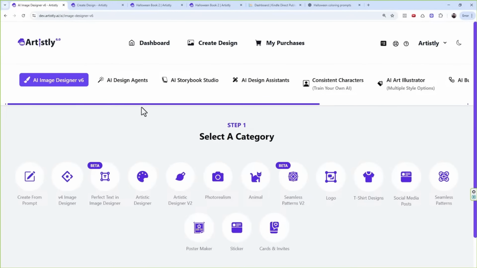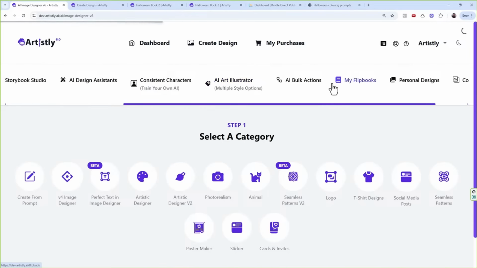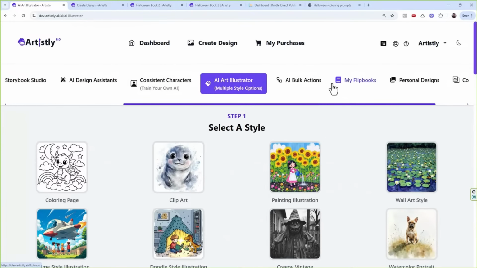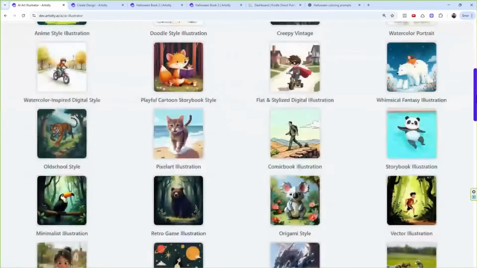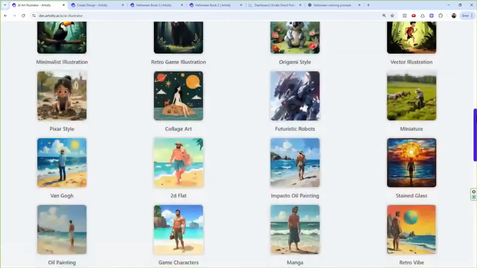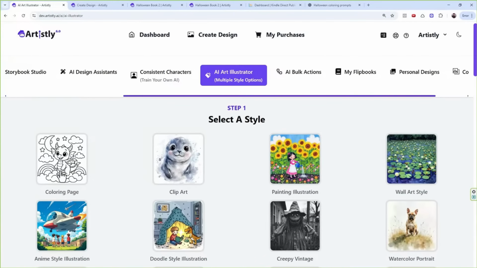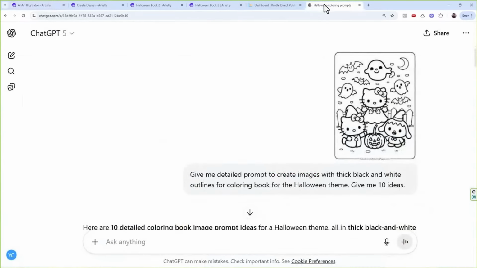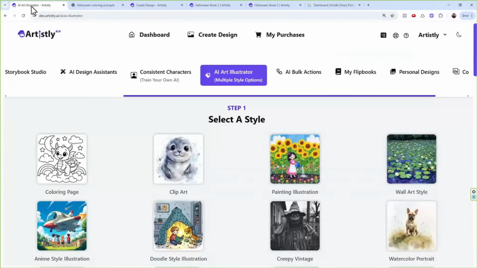Okay, so first what you have to do is come to AI Art Illustrator, under Fast AI Image Designer. Here you will have a bunch of different options. If you scroll down, you will get an option of adult coloring books, and if you scroll up, you will have an option of kids coloring book, right? So what I did for you guys is I went to ChatGPT, and by the way, I will be sharing a documentation with you with a couple of prompts and a prompts playbook for coloring books, so that you can get inspired by what kind of prompts work really well.